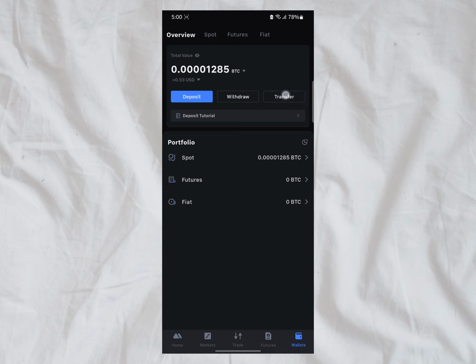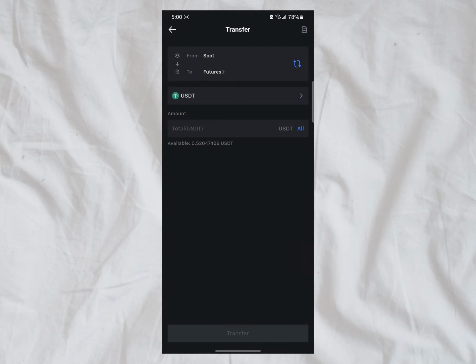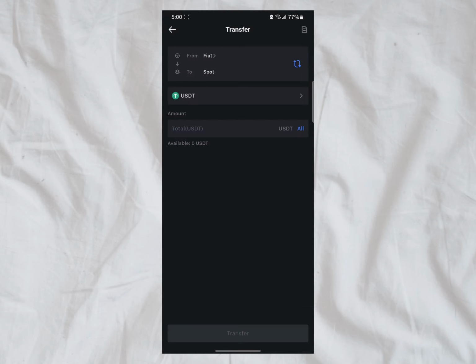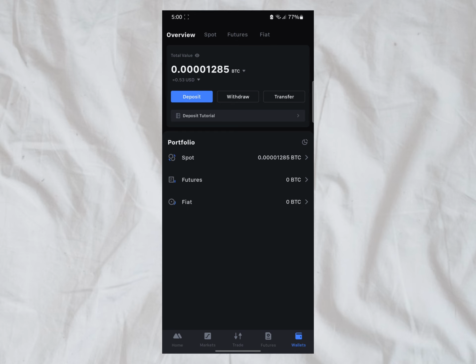So how do you do that? You click on Transfer, then from Transfer I'll rotate this, then I'll click on fiat, then this spot will be changed to futures. But I don't know why it's not working right now, but that's how you can do it.